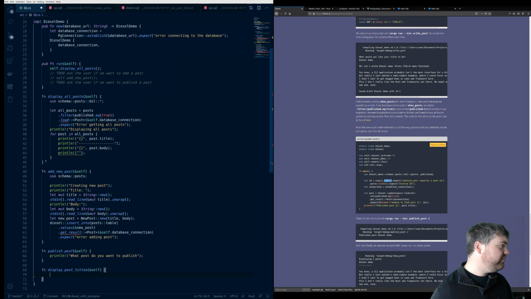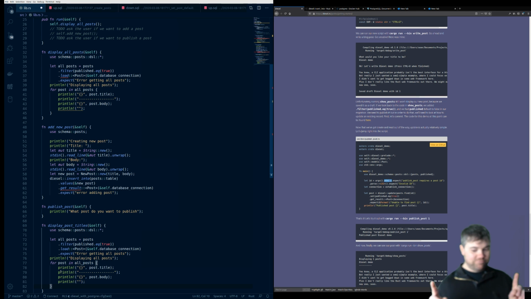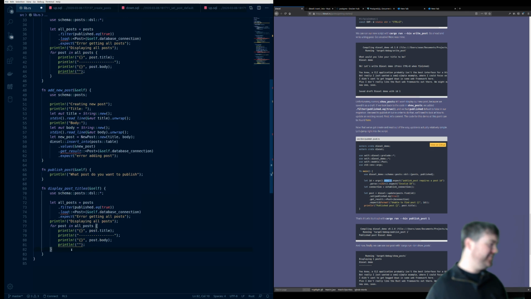Which is actually going to be very similar to display all posts. So I'm just going to copy the content. I'm going to be evil, copy the contents of here. I'm not violating rule 3 yet, just rule 2 so far. We're going to get all of these. So we're going to filter the published equal to be false now. Load all the posts.